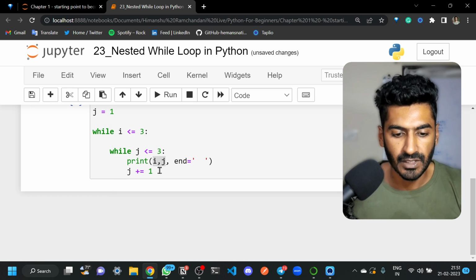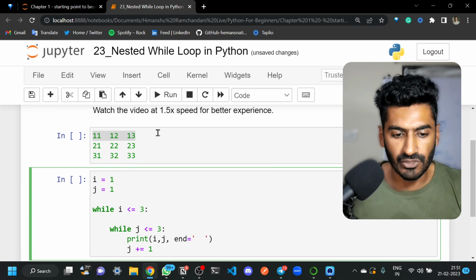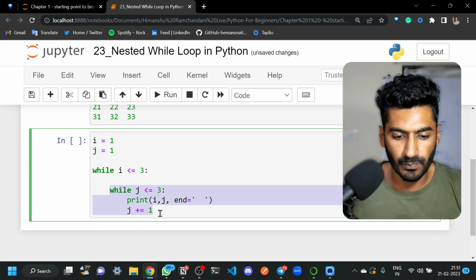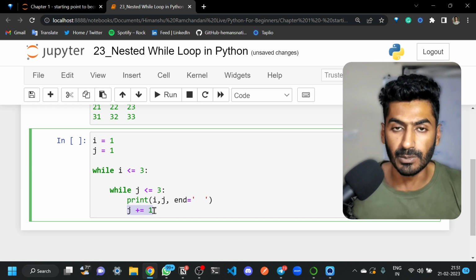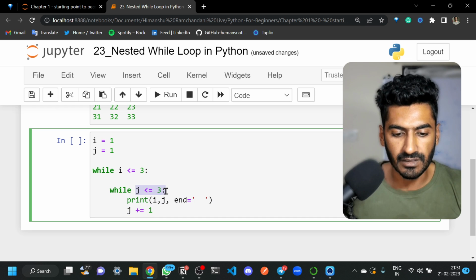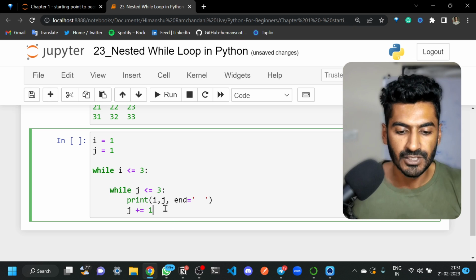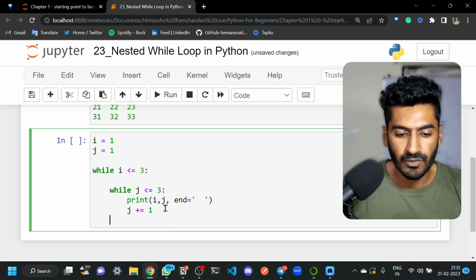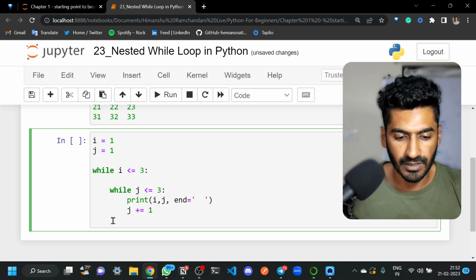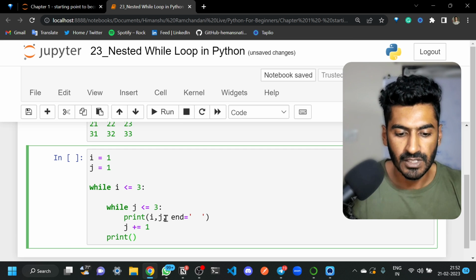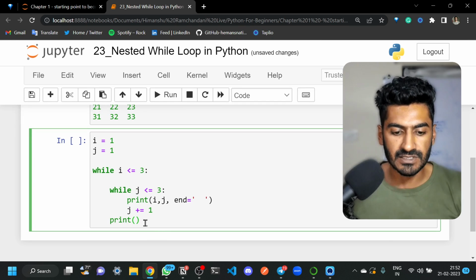Once these 3 values are printed, the value of j will be 4, and when it rotates, the condition will be false. So let's move forward. When this loop stops executing, it will jump to the outer part and execute this particular statement. So now what we want to do is change the line in the outer loop. So we are going to use a print statement.